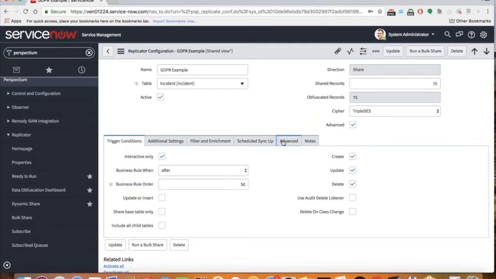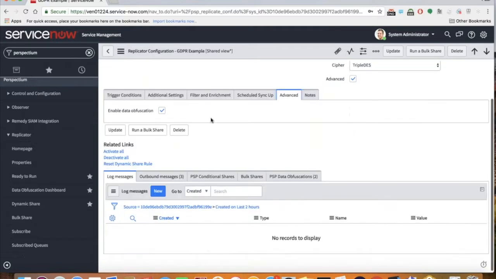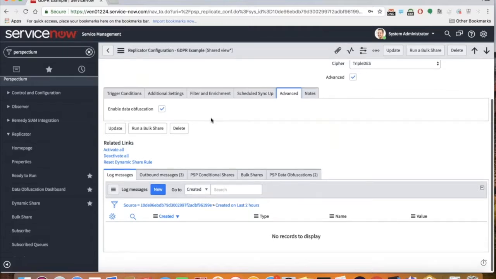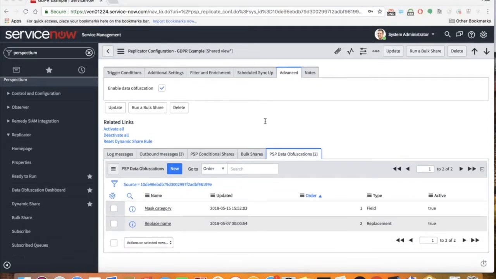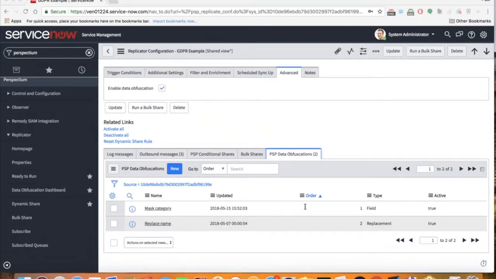And there actually is an option under the advanced field, enable data obfuscation. And once you select that option, it adds a related list. This related list is a way for you to specify how to obfuscate the data. We support obfuscating more than one way on sharing out records. So for example, on this one, I'm doing it with the incident table. I can actually do multiple obfuscation on it. For example, say you want to obfuscate the social security numbers, and you want to obfuscate names, and you want to obfuscate this, it can all be done.